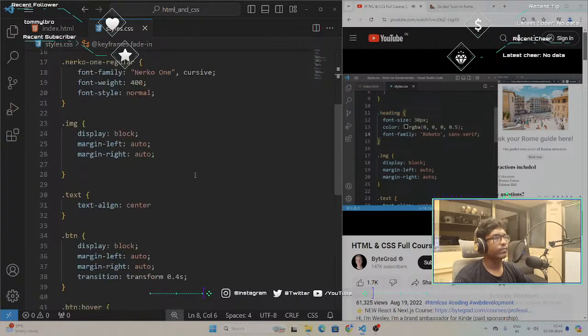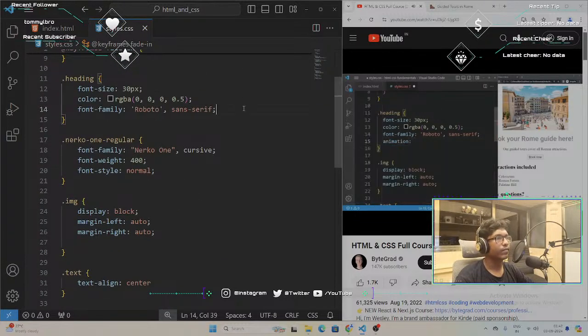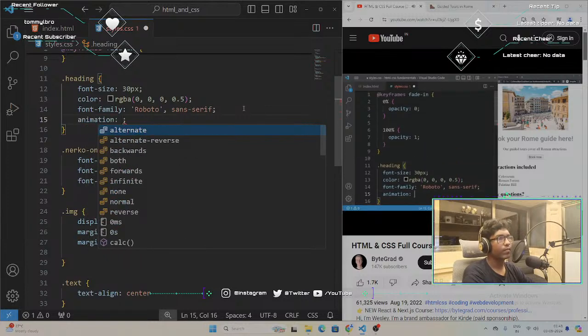So if we do it for the heading, for example, we can use the animation property, and here it's going to ask us, okay, so you want an animation, so which steps do you want to use for this animation?